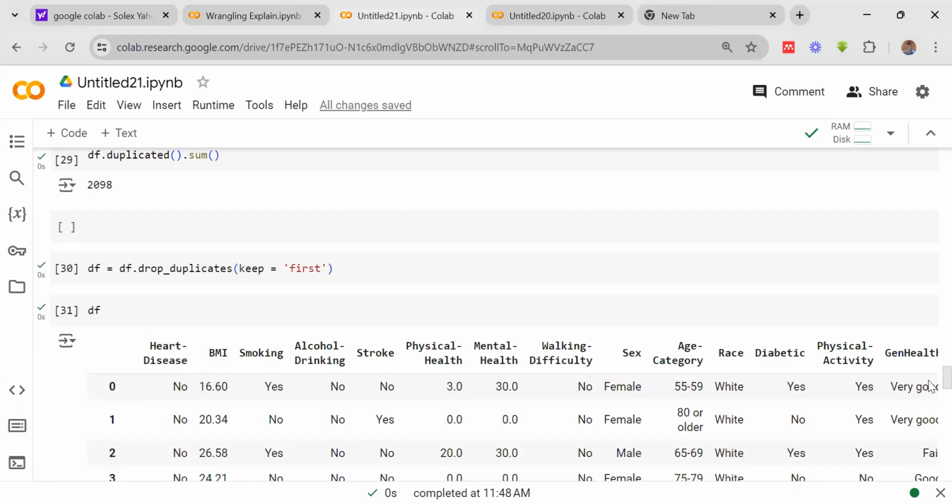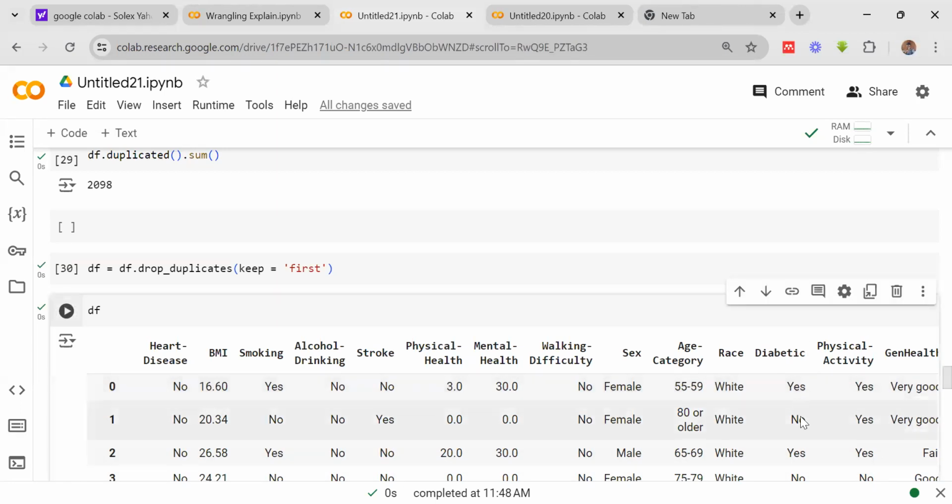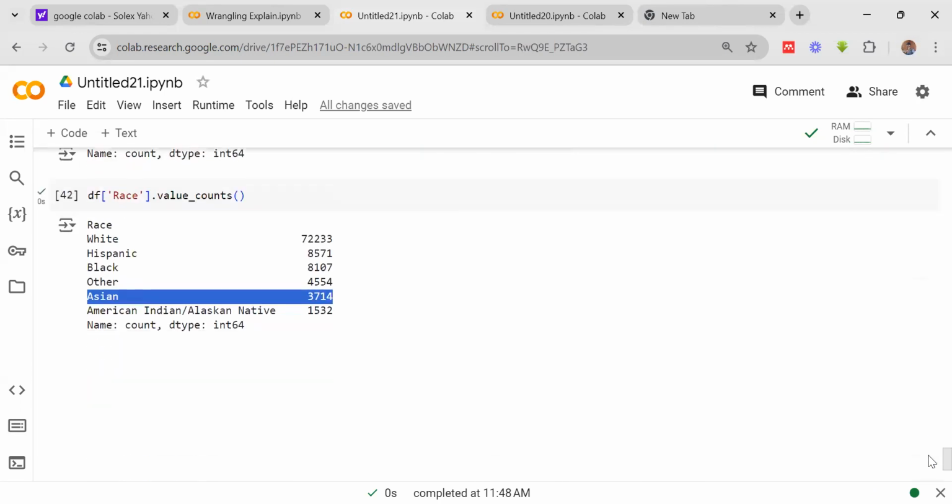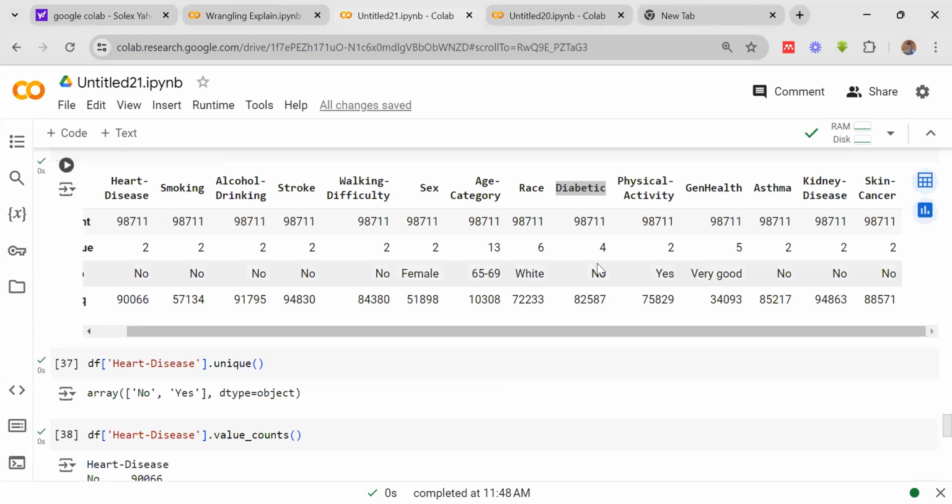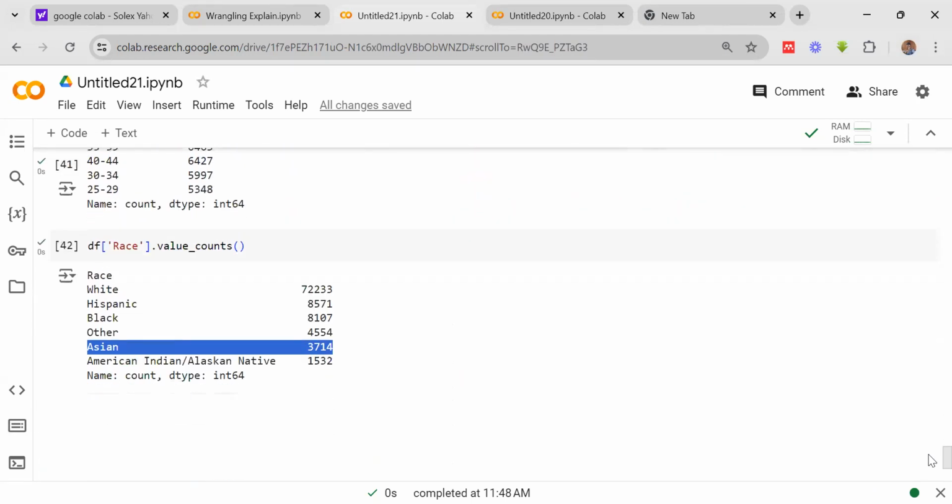When we go to diabetics, when you check the data under diabetics, it is supposed to be yes or no. But now you can see diabetics, you're having yes, no. How come we have 4 categories? Do you understand? Something is wrong. It should be yes or no.